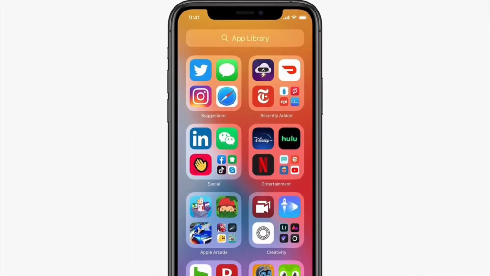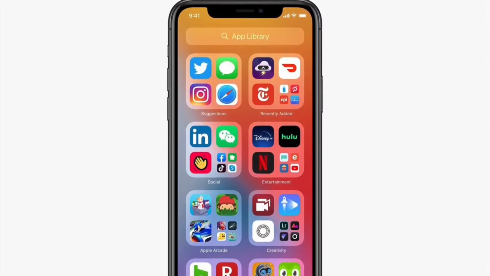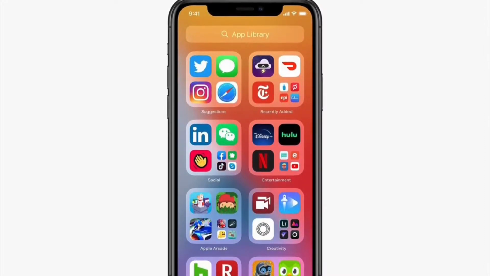The next one will be pretty handy for a lot of you iPhone users out there. So this feature is called App Library. It's pretty much at the end of your home screen, so you just have to keep on swiping towards the right.